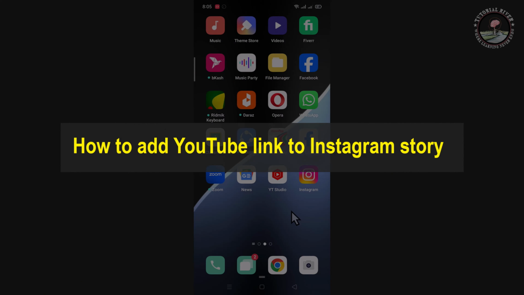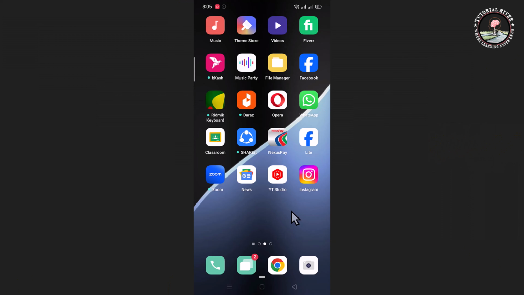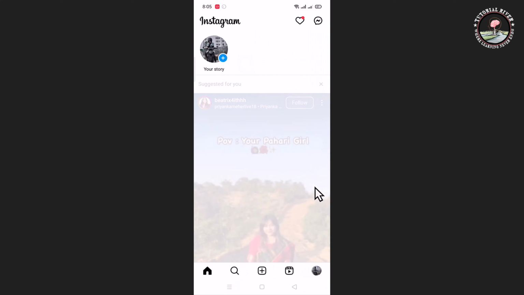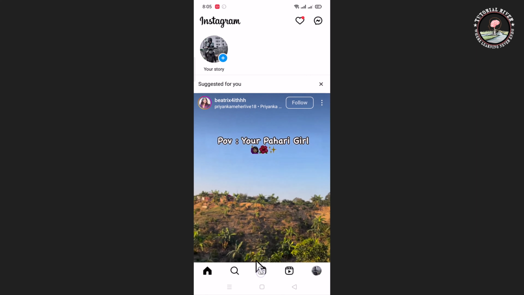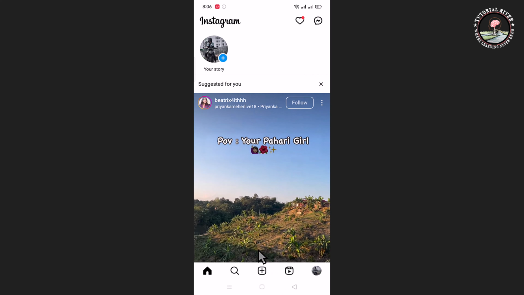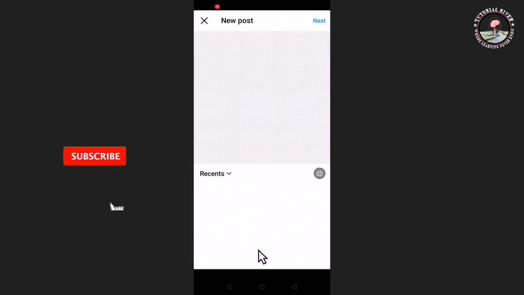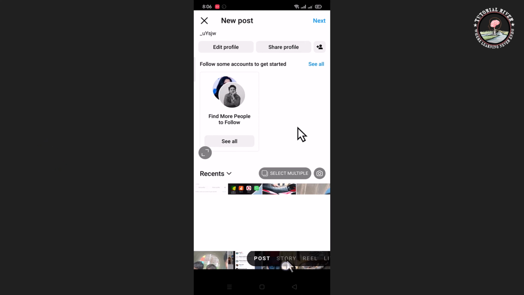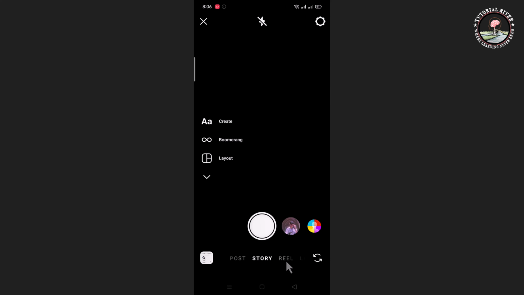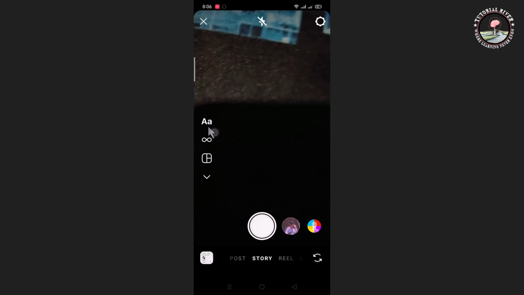In this tutorial I'll show you how to add a YouTube link to an Instagram story. So first of all, open the Instagram app. Now I'm opening it. And tap on the plus icon. Select the story option. And tap on here.